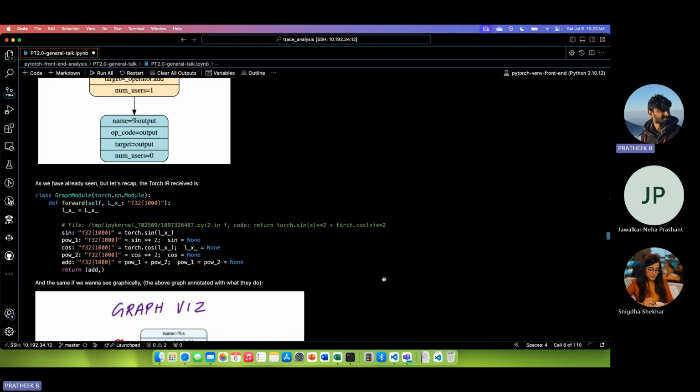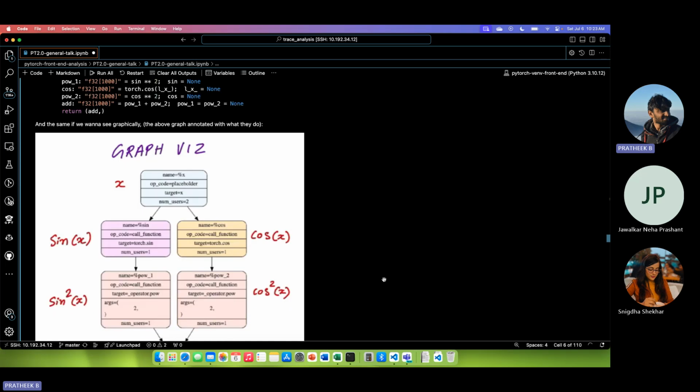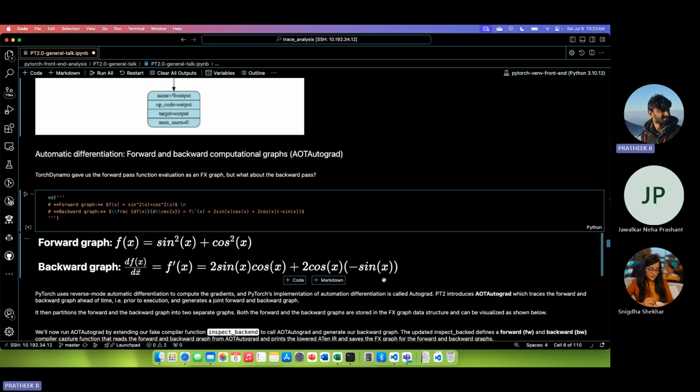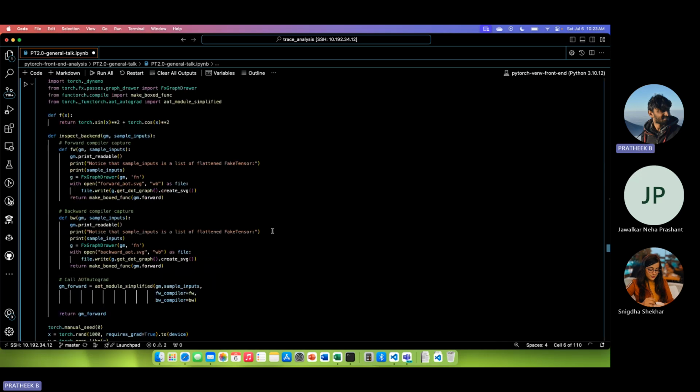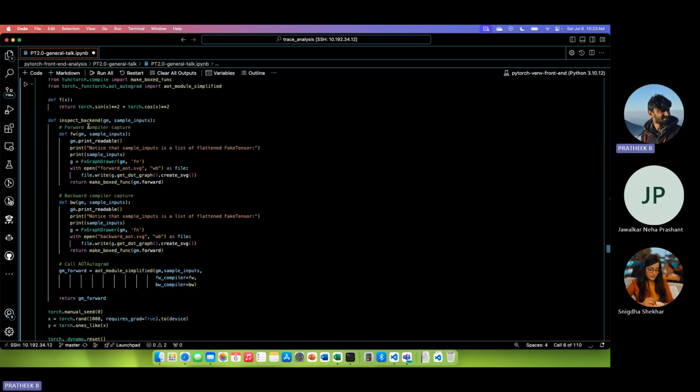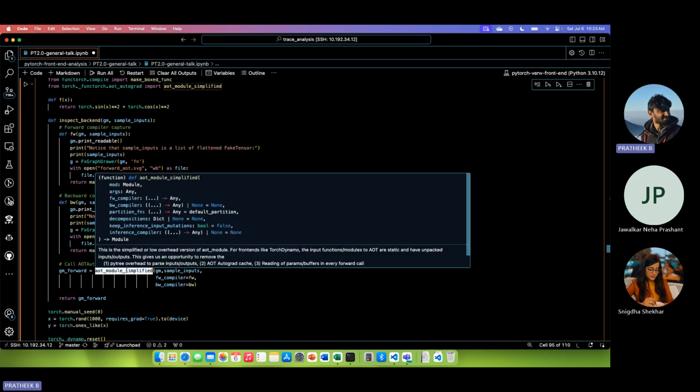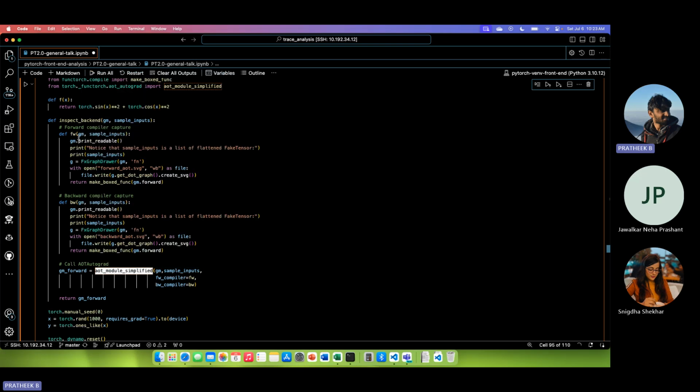Next, what I am doing is the dummy compiler which I wrote, which was just doing the Dynamo part and just giving out the torch IR. So I just went one level up, that is, don't just stop at Dynamo. In this inspect backend, which is some custom compiler which I wrote, there is a forward function and a backward function, the forward compiler and backward compiler, and internally it is calling AOTAutograd, and we are passing the forward compiler and backward compiler to this AOTAutograd.